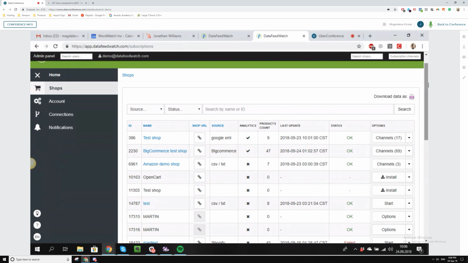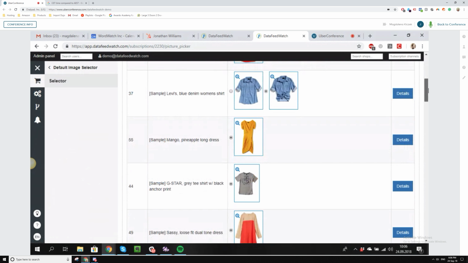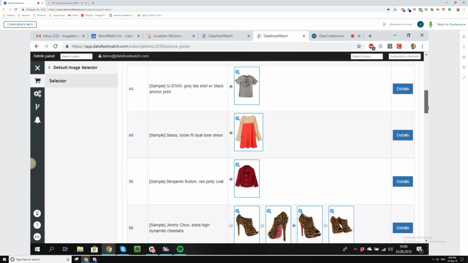And we also have a default image selector. If you have a lot of images and you just want to choose the one that you think is the most attractive, then if you go into the default image selector, you get to choose for each product.